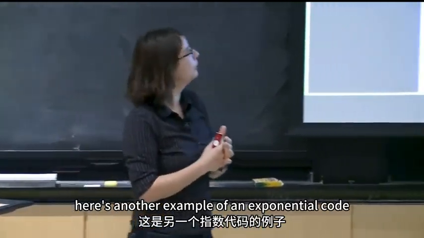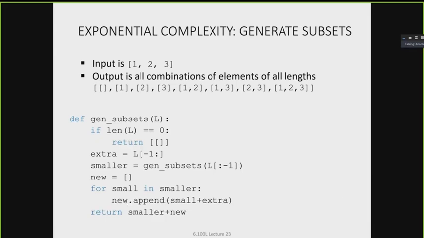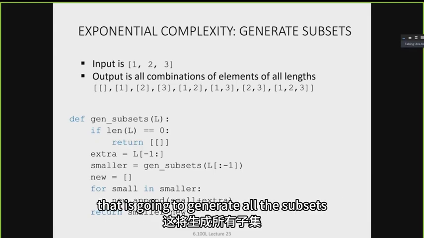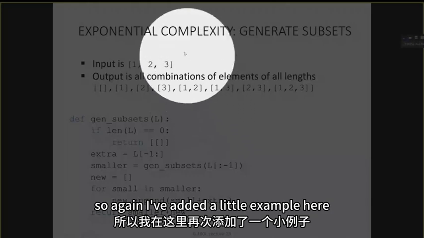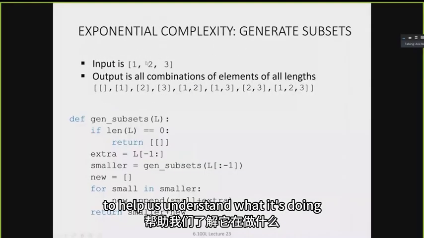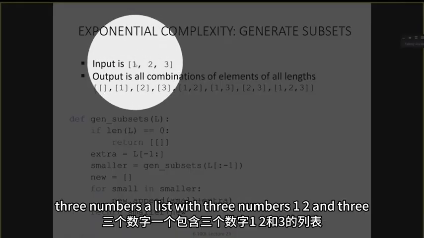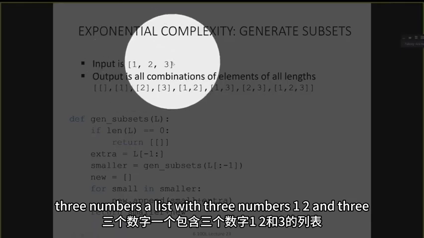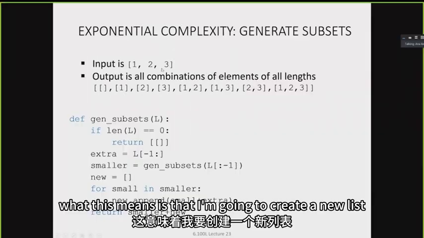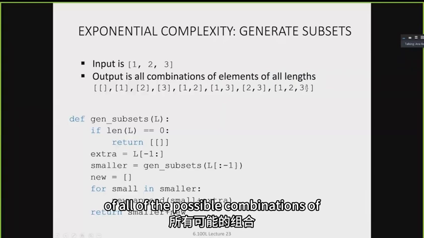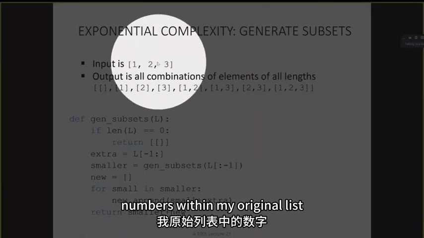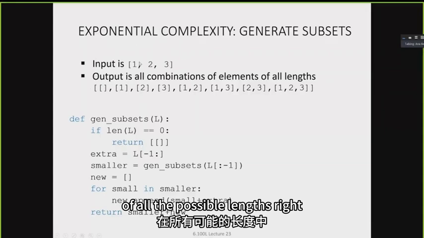All right. Here's another example of exponential code. This is a function that is going to generate all the subsets of a list. Okay, so I've added a little example here to help us understand what it's doing. Here I've got a list with 3 numbers, 1, 2, and 3. And to generate subsets, what this means is that I'm going to create a new list of all of the possible combinations of numbers within my original list of all the possible lengths, right?